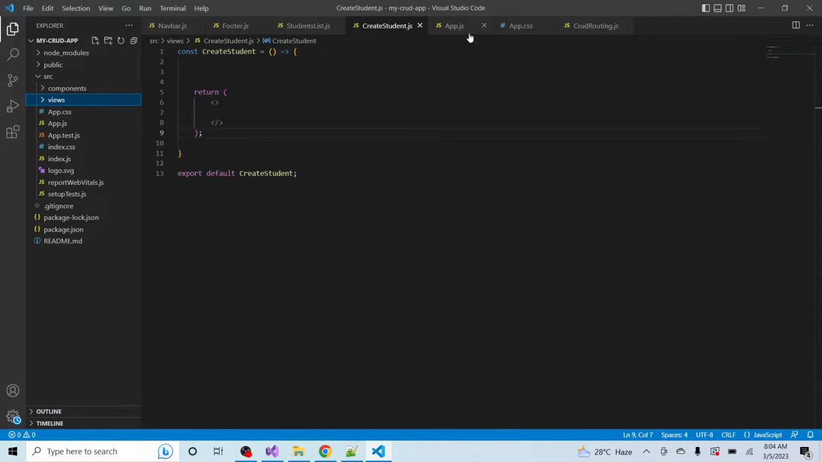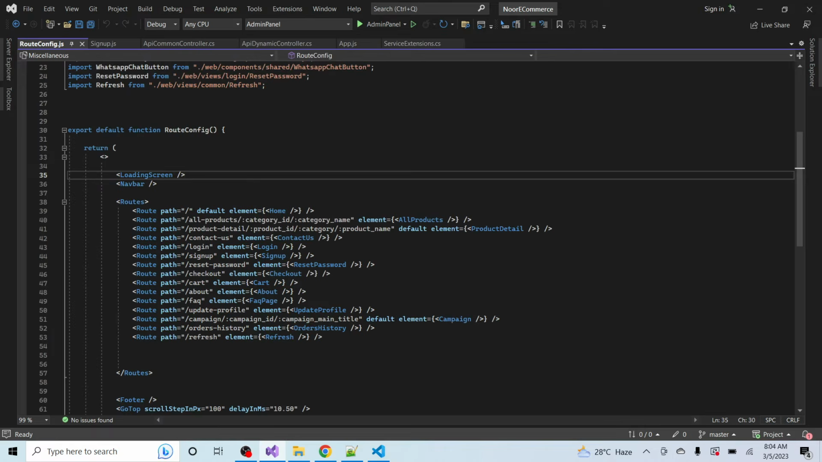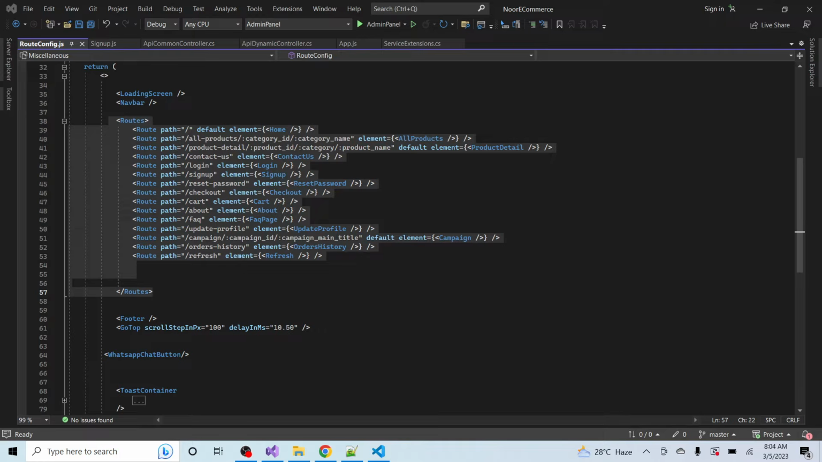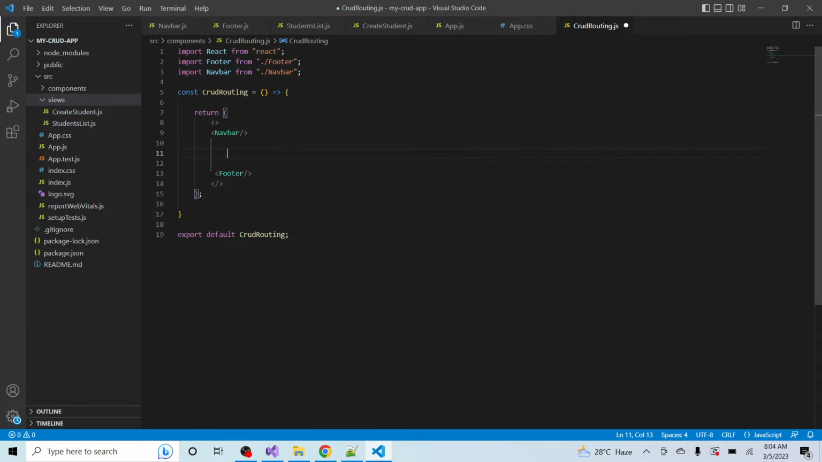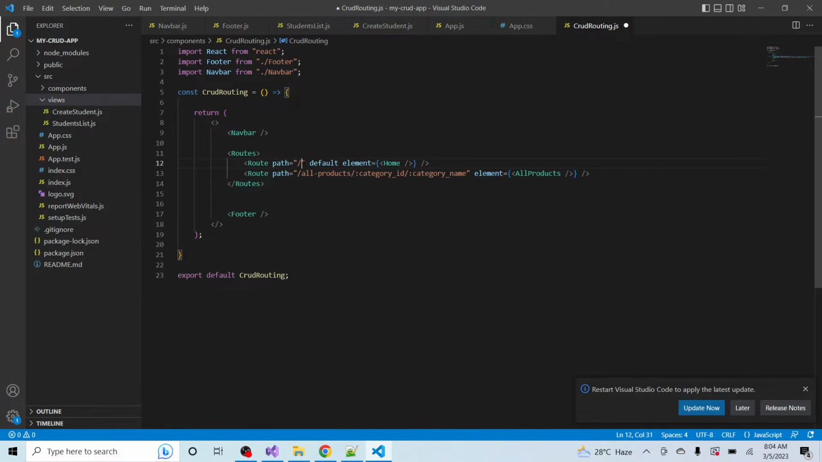Now inside the CRUD routing, here I will add the routing for these two pages, for the create student and for the student list. So to add routing to your application, I have just to copy the example code from here, Control A, Control C, and paste here. Format the document and it will be our home page. Let's also add the home page.